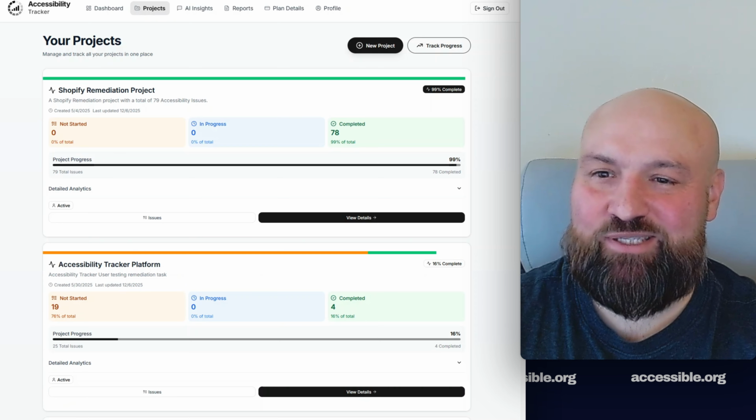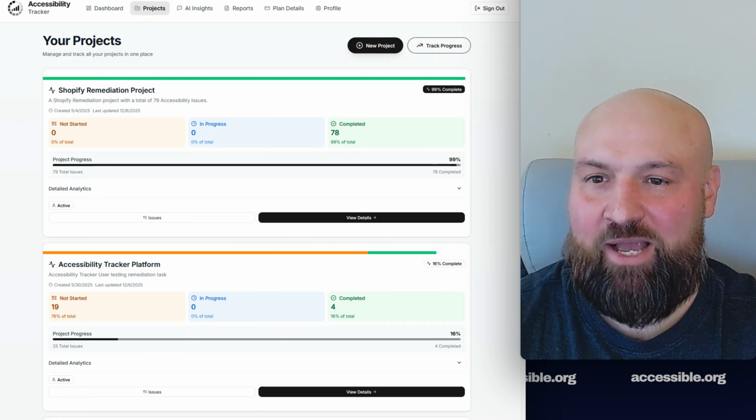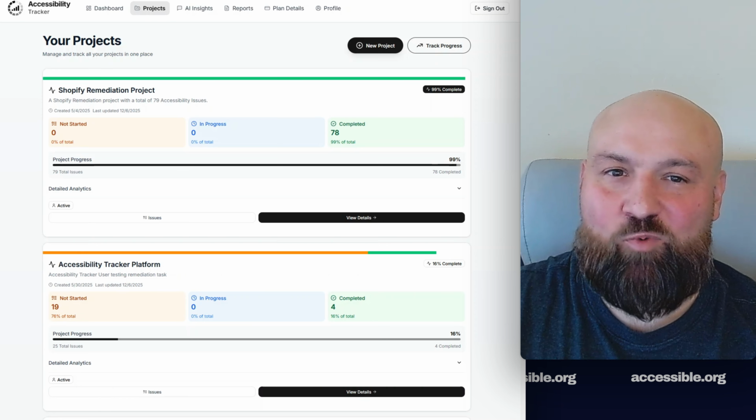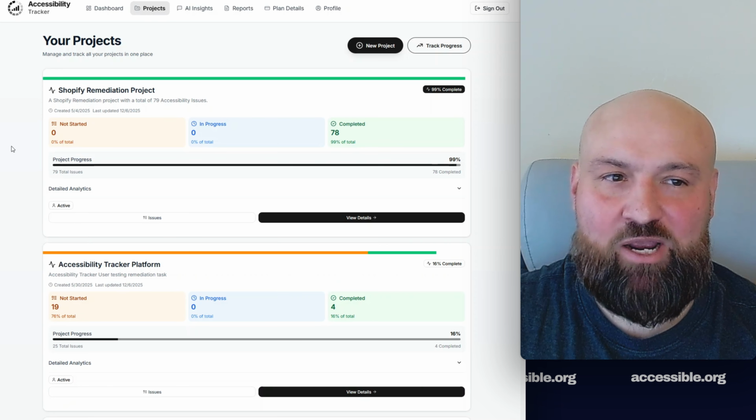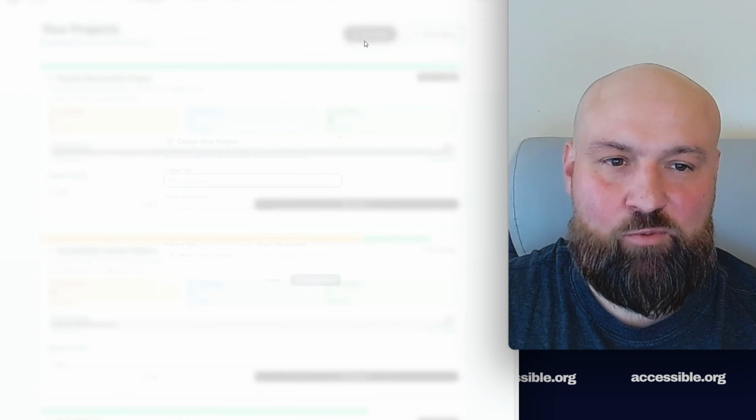I'm going to show you step by step how you can generate a filled in VPAT using AI. So we are inside of the Accessibility Tracker platform. We are looking at the projects page. I'm going to select new project.